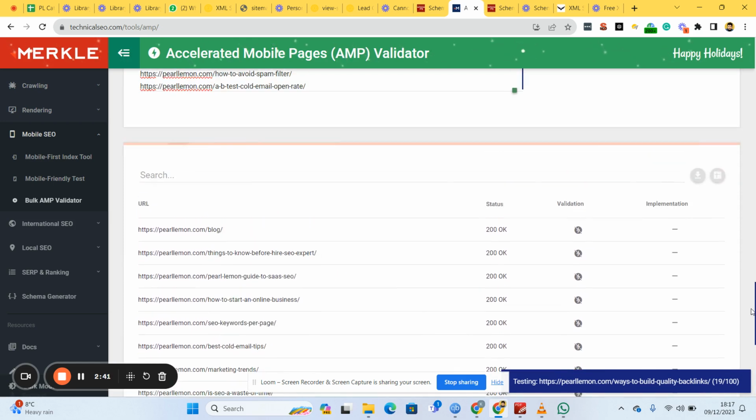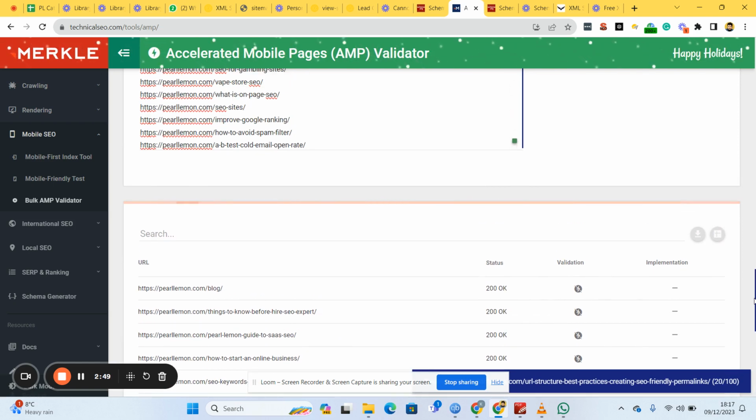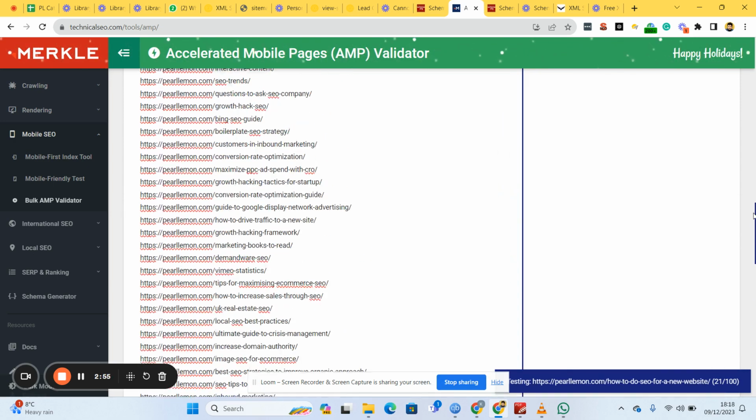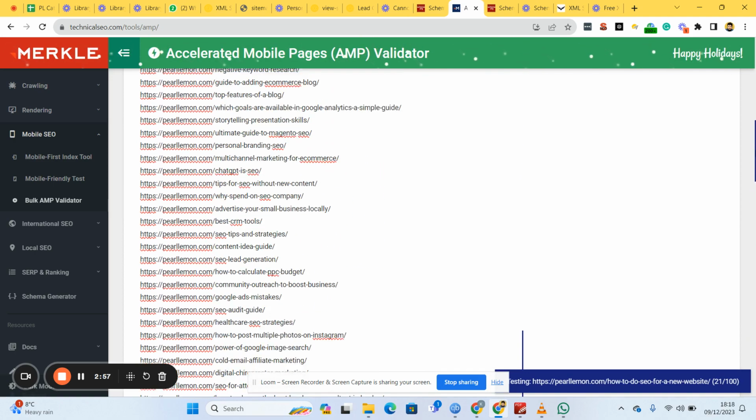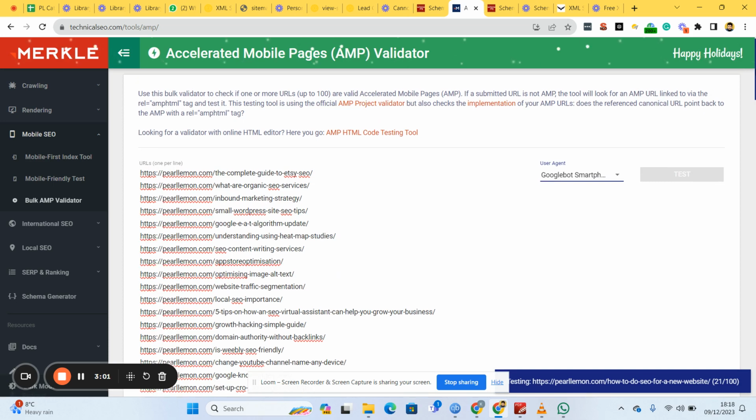So yeah, that's it. This tool you can use in your SEO auditing arsenal, I would say. And then you can see if a page is valid AMP or not. So that's a beautiful accelerated mobile pages validator tool to use in bulk.